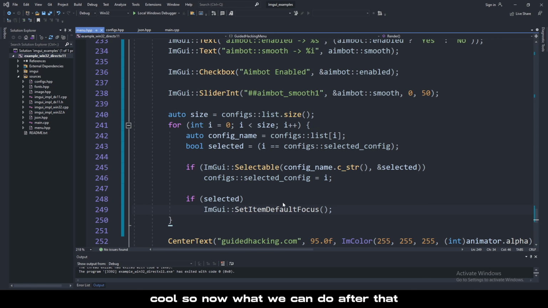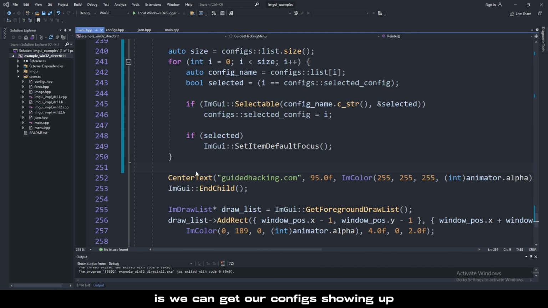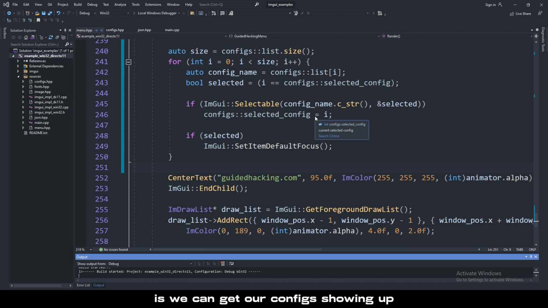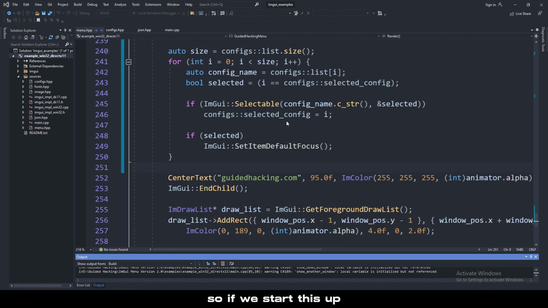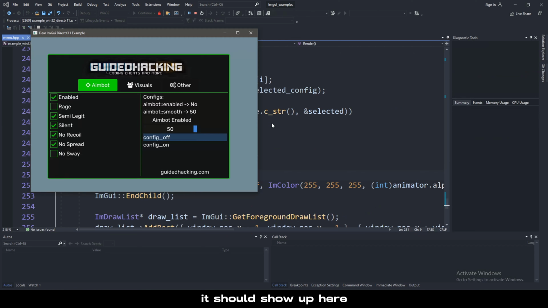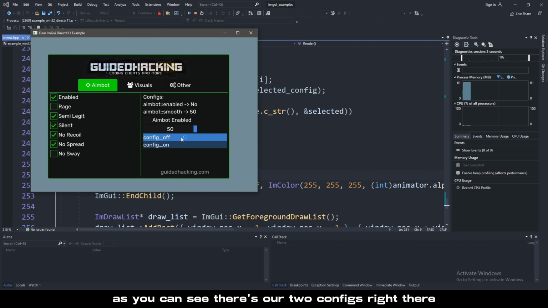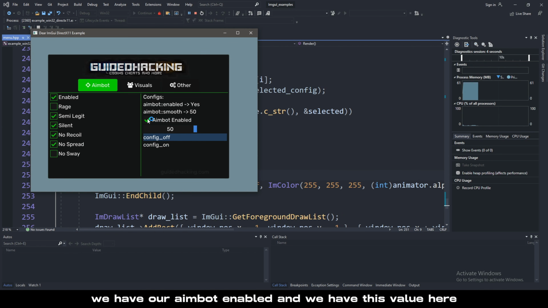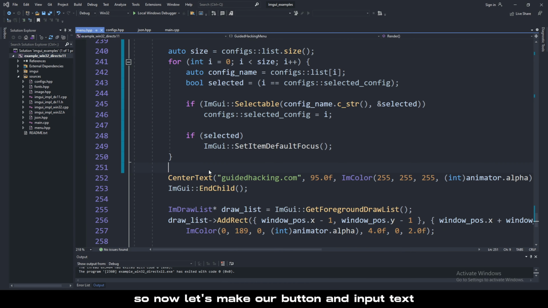Cool. So now what we can do after that is we can get our config showing up. So if we start this up, it should show up here. Cool. As you can see, there's our two configs right there. We have our aimbot enabled, and we have this value here. So now let's make our button and input text.